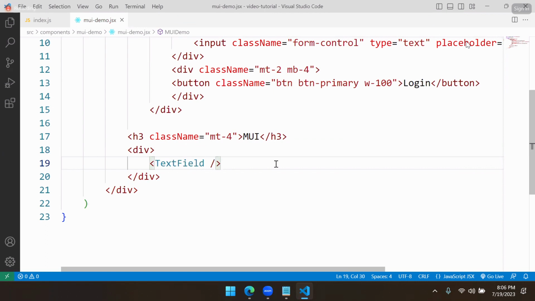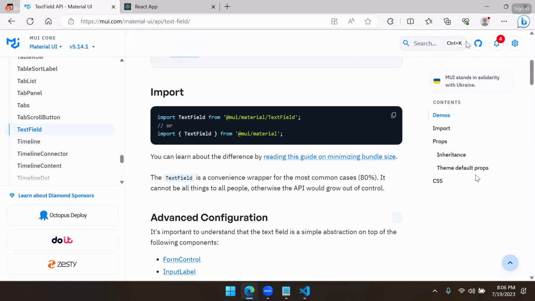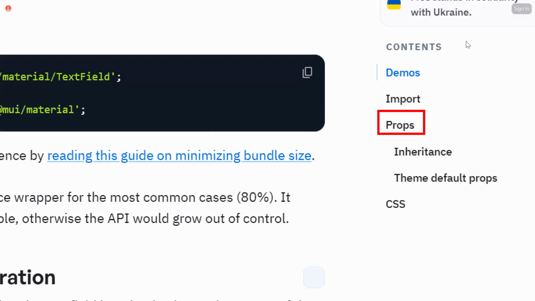In this text field, observe carefully. I'm using a label, label as user name. That is the label I am giving. Username is the label. Actually, how do we know what properties it is having? In the API itself, you can see there is props option. This props option will tell what are the properties it is having.